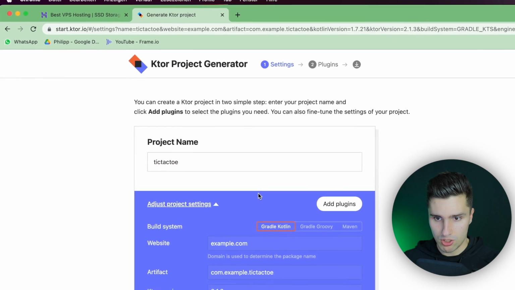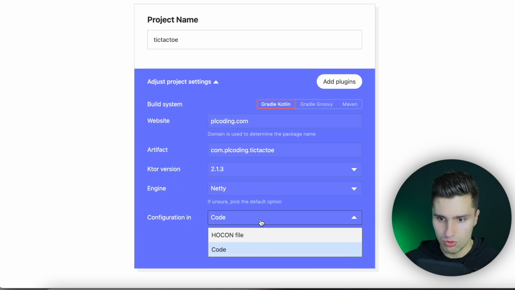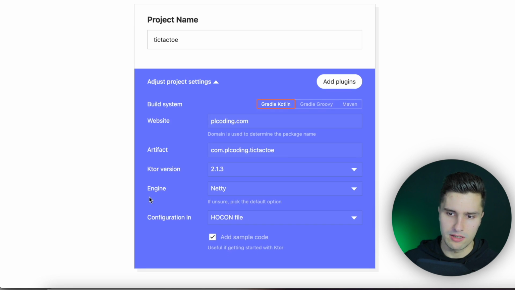And we can adjust the project settings here a little bit. For the website, let's change this in my case to PL Coding. Change this to whatever you want. We can choose the Ktor version, we can change the engine, and we can change the configuration. Here we want to choose HOCON file, so that's more like a JSON style configuration, you can say. It doesn't make a big difference, but I'm just used to this, so let's pick that.